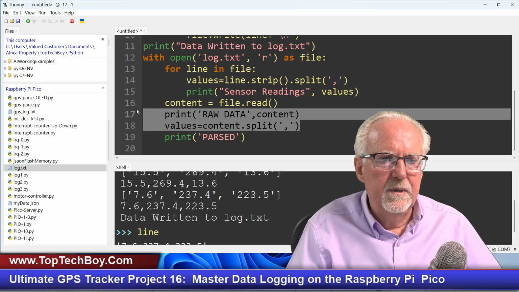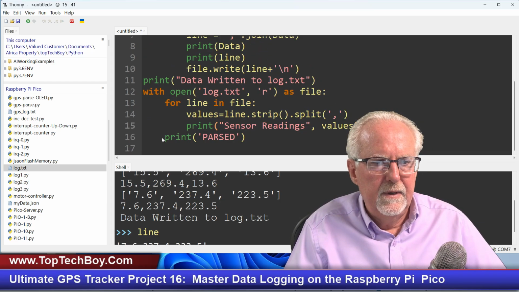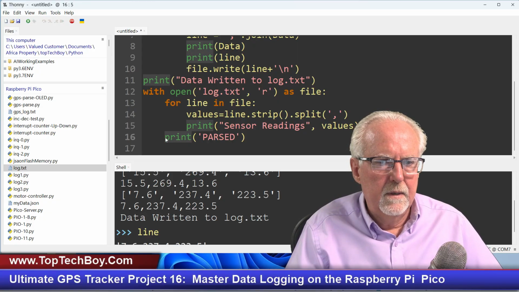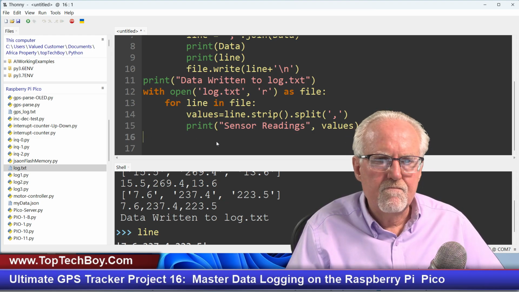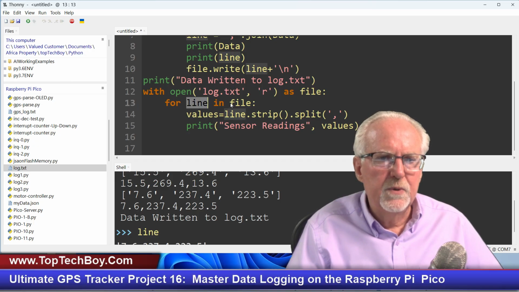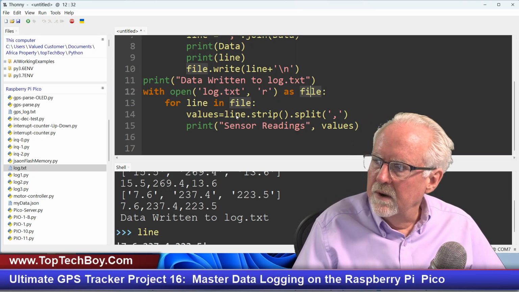Okay, and then I will take that out, and I'll take that out. Okay, does that make sense? So line steps through file, which is log.txt, and it's going to look at file one line at a time. Now the word file is important because that has to match this, but the word line, you could call it whatever you wanted, and then whatever you used here, you would also use here.